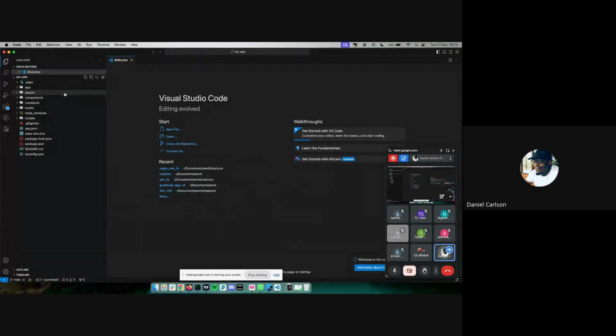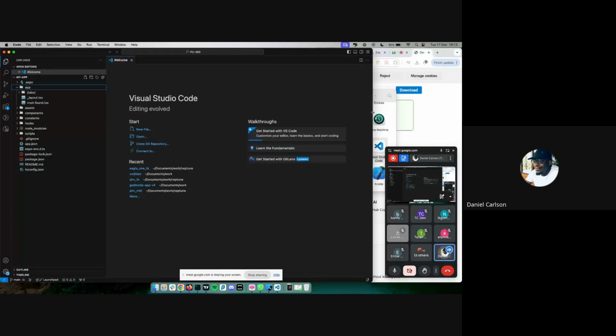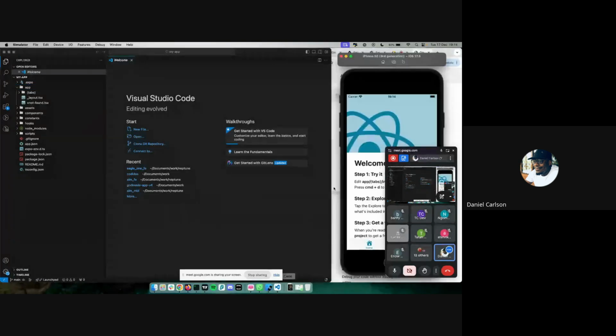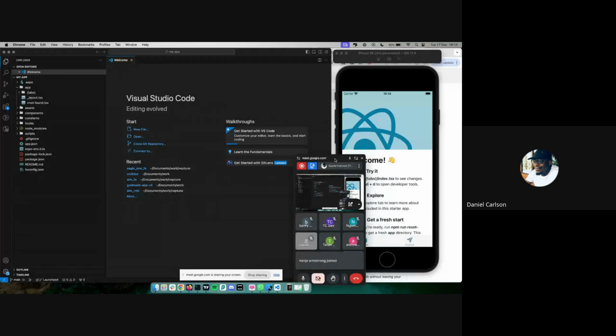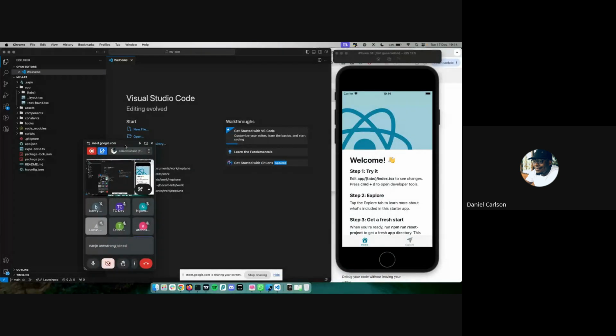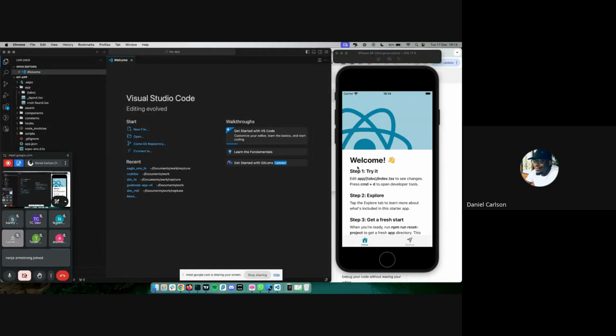So this is a simple React Native application I created. I've not started writing anything. I created this using Expo. So this is the application we see here. Can everybody see the simulator? I'm running this on an iPhone simulator.